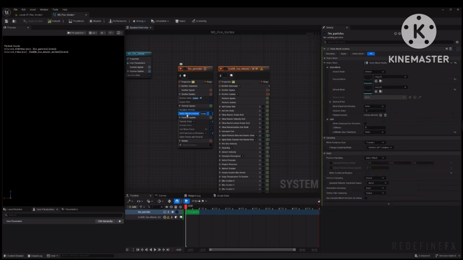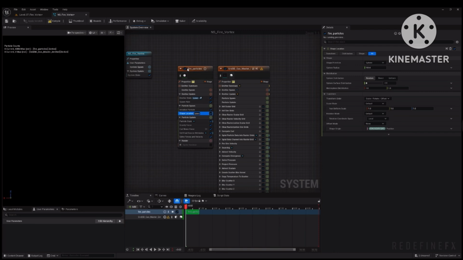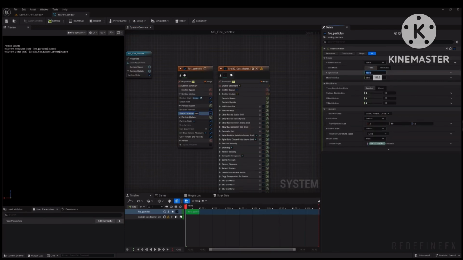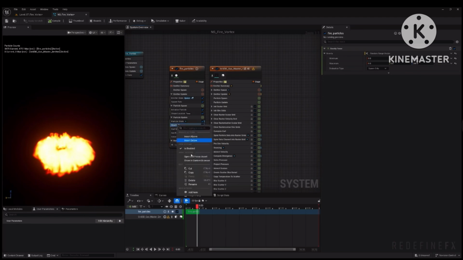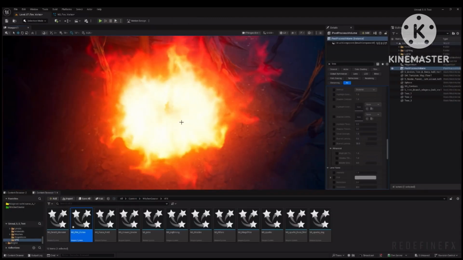We can delete our mesh location, and instead I want a shape location because we need it to be a torus, right? So shape primitive, torus. The large radius, I did 250, and the handle radius, which is basically the thickness of the donut, 15. We can delete the gravity, and the flames just last way too long.